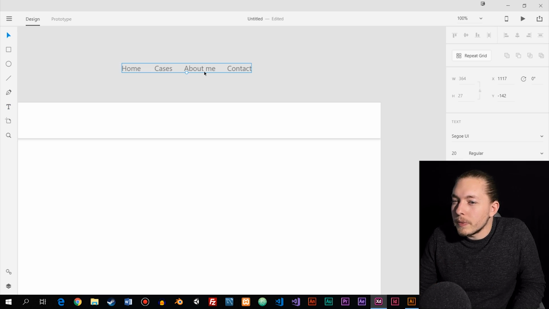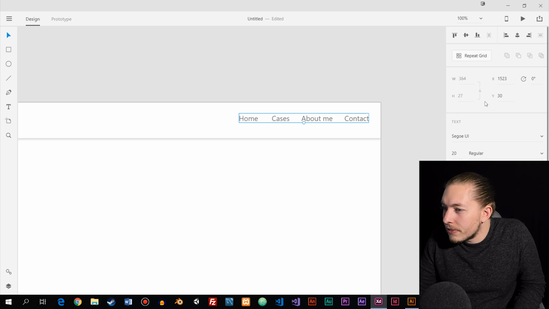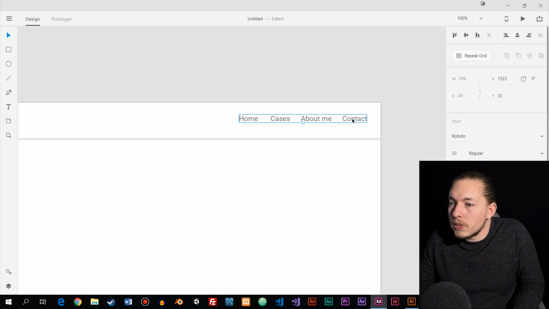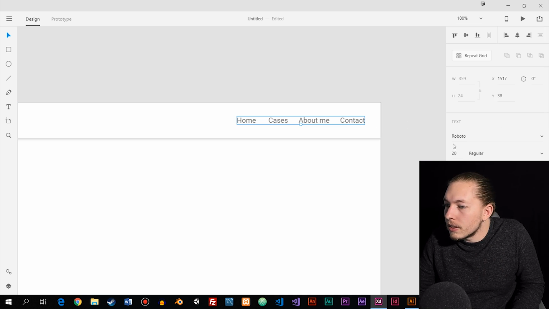So I think we have a menu here. We're just gonna go ahead and shove it down there and try to make it fit. So we should probably change the text. I like the font called Roboto. I use it for a lot of things. So I'm just gonna go ahead and use that one, and I'm going to center it in here.